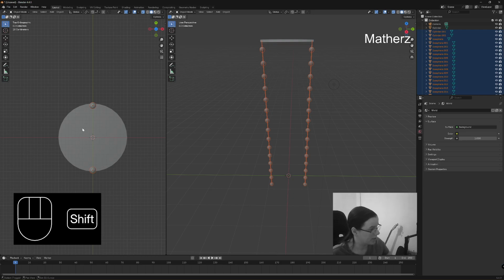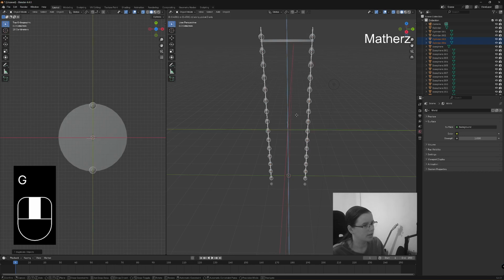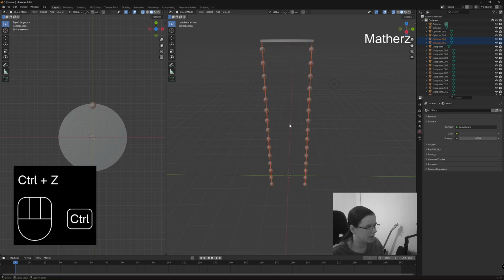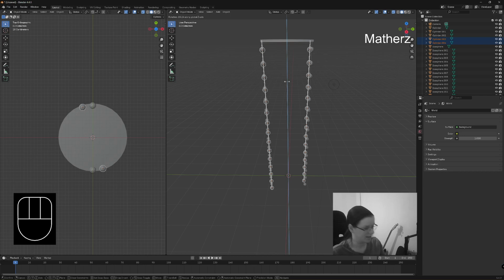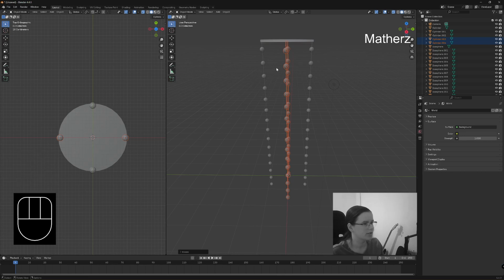We're going to go Shift D, and we want to go G. You can go G, you can go up. Sorry, 1 second. Let's just take that back a moment. Press R for rotate, and rotate along the Z axis, and we're going to type in 90. So now we've got 90 degrees on each of these. So go again, select, and we want to put these just here.